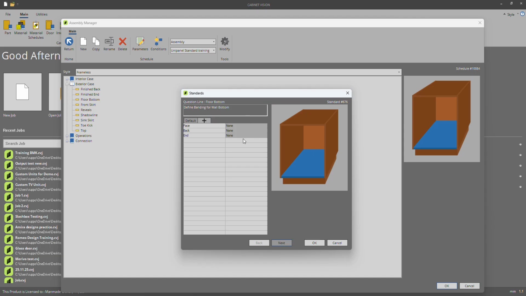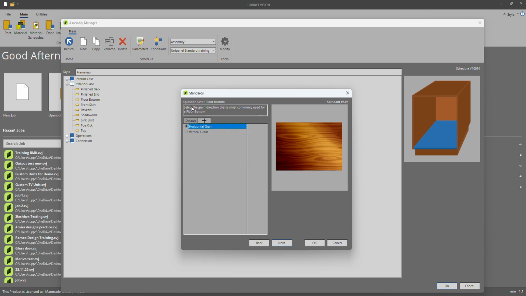Define banding for floor bottom. That's just going to be face edging. Does it sit on the inside of your two side panels? So face, exterior edge. Next, select the grain direction that is most commonly used: horizontal grain. Enter the distance from the bottom of the floor bottom to the edge of the case. So do you... 0, so that's always flush. Next, do you delete the floor bottom on drawer banks?